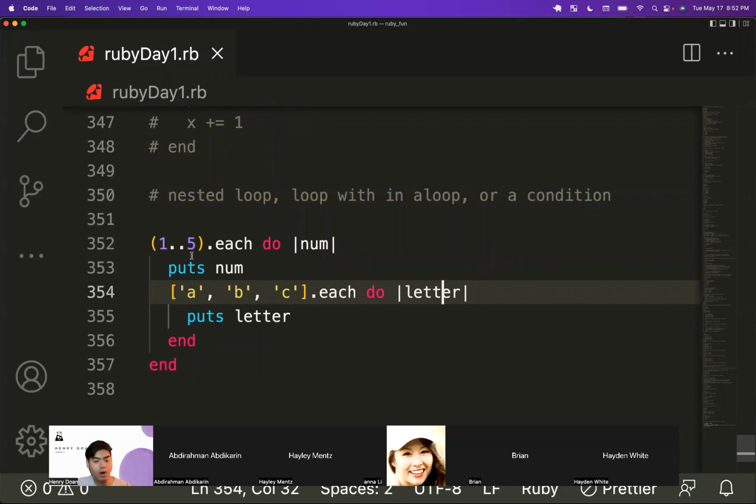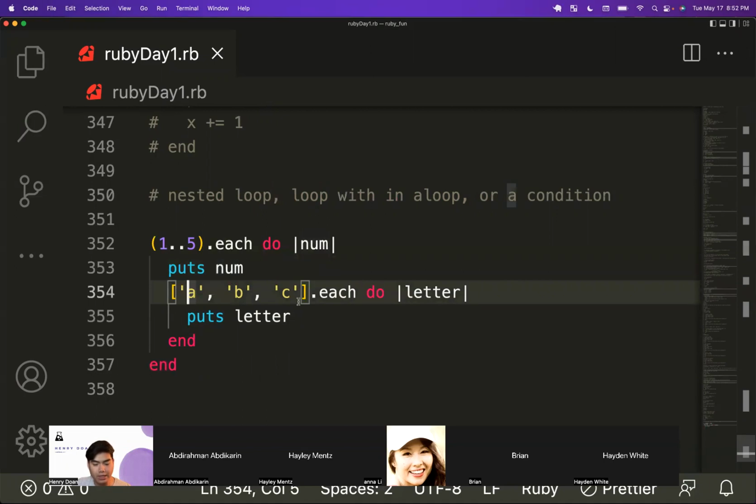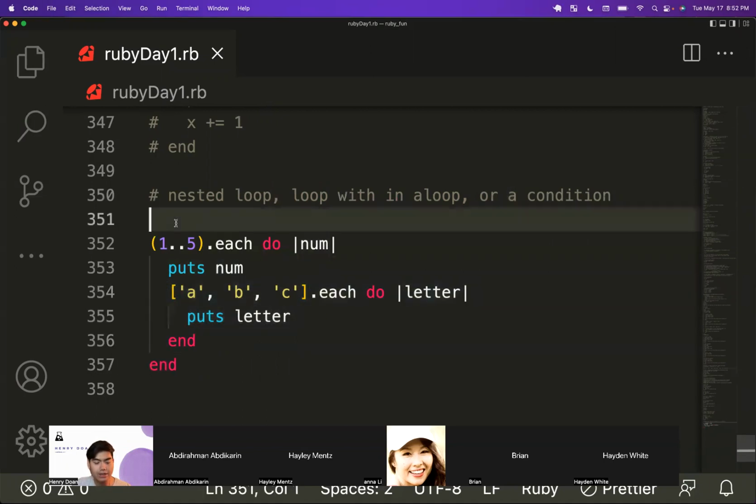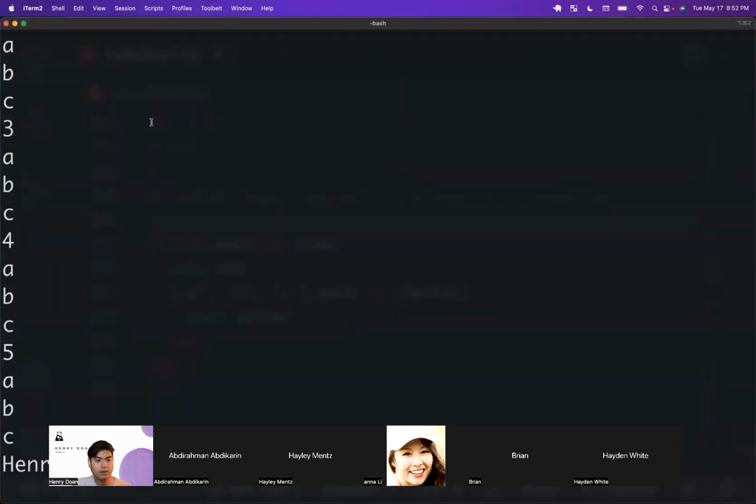So for every one iteration, it will do another one of these iterations. What I mean by that is that while it goes through the 1, it will go ahead and print out 1, and then it'll say ABC. So it'll go through this loop. And then 2, ABC, 3, ABC, 4, ABC, etc. So that's what it is doing here.